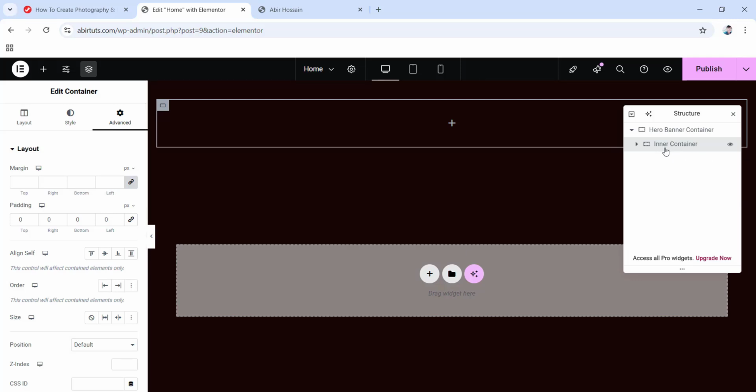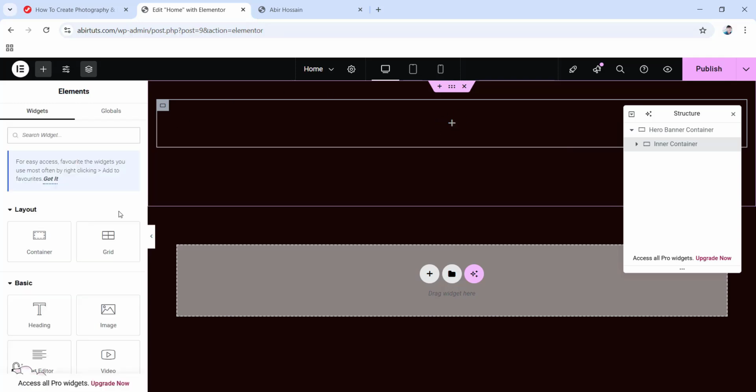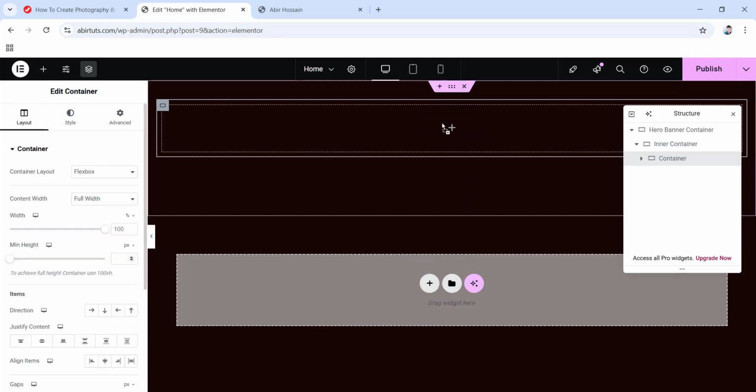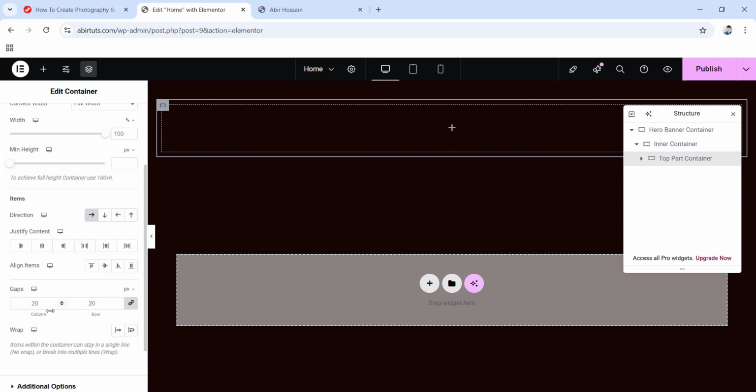Now inside of this container, we're going to take another container. So click on this plus icon, then drag this container widget inside here. And our container is going to have a lot of parts in it, right? So for this first part, let's rename it as our top part container. Now let's do the settings for this one. So go under Layout tab. Here set its direction to row. Then scroll down and make all the gaps values to 160 pixels.